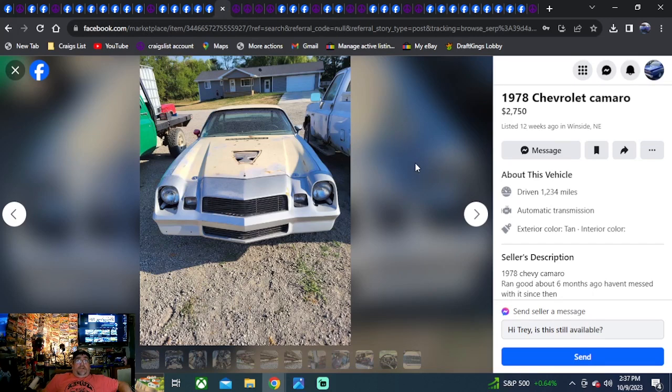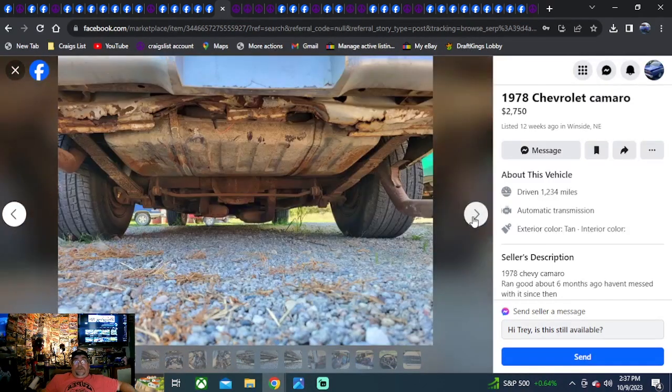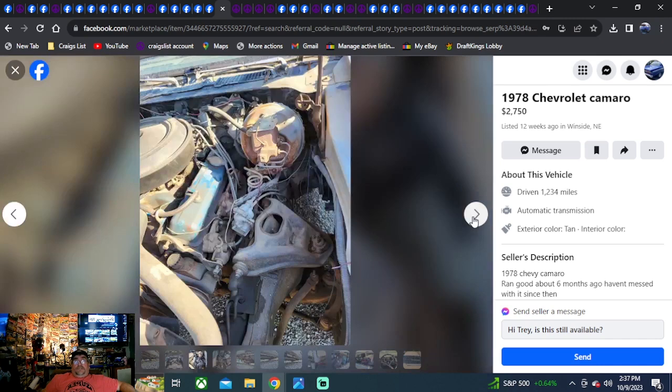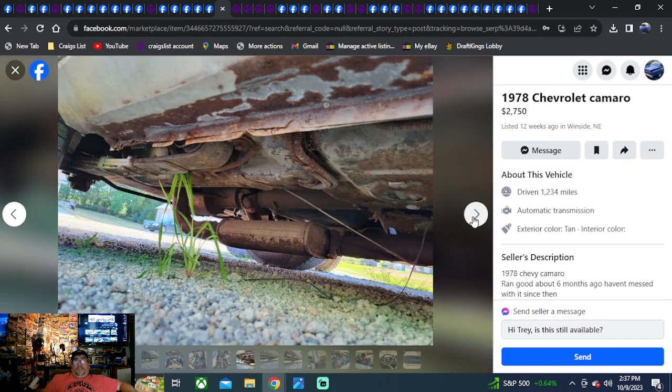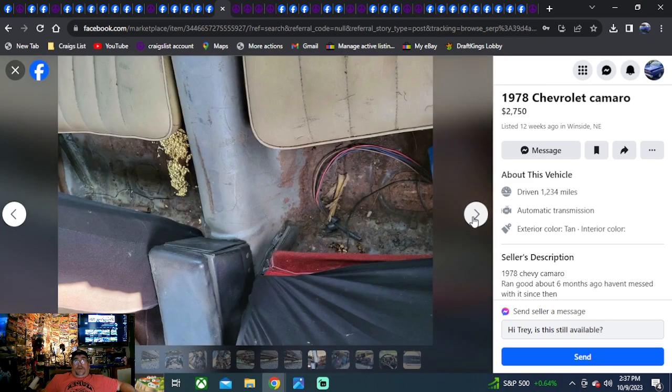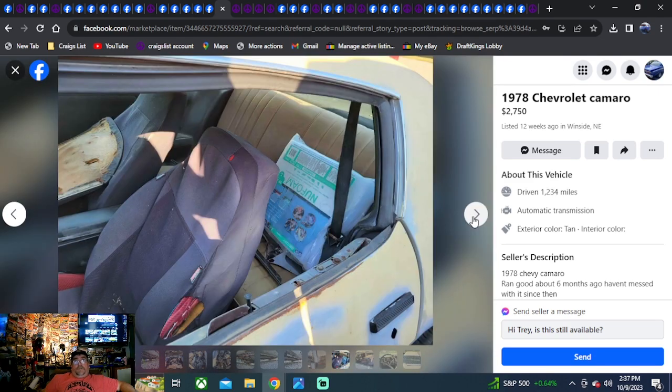1978 Chevrolet Camaro, $2,750, listed 12 weeks ago, and this one's gonna be Nebraska. It's pretty solid on the bottom. Showed you pictures. Scoop's missing. Inner fenders are missing. I don't know what's up with all the inner fenders being yanked out of these cars. Does have a hole in the back floor pan.